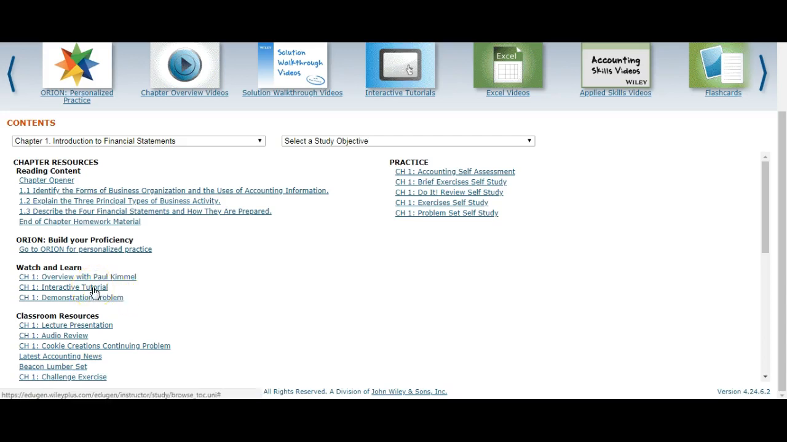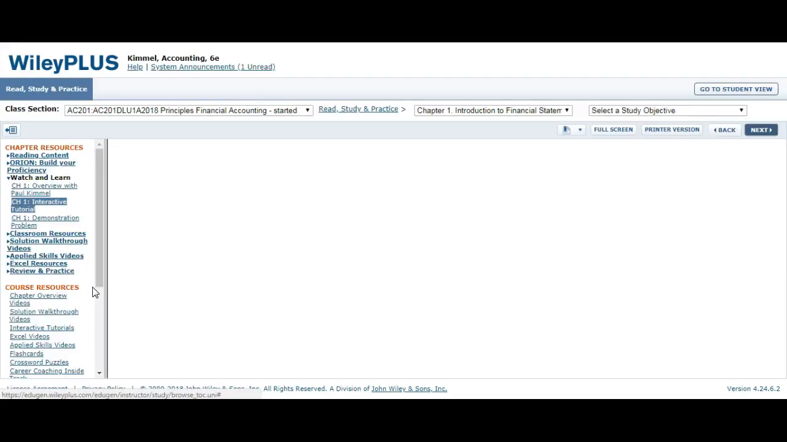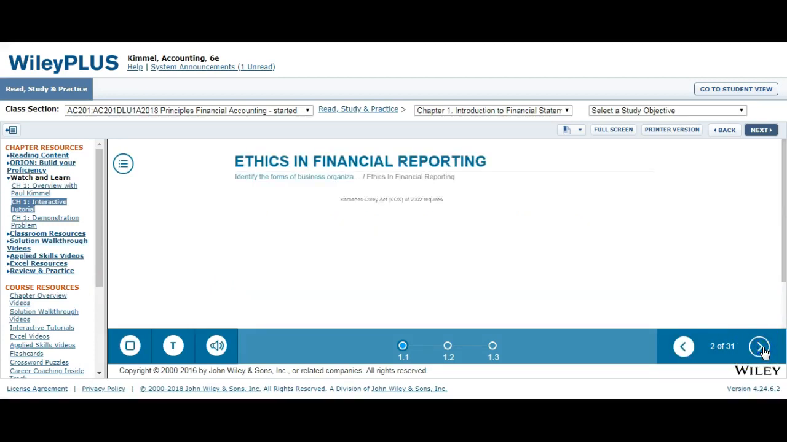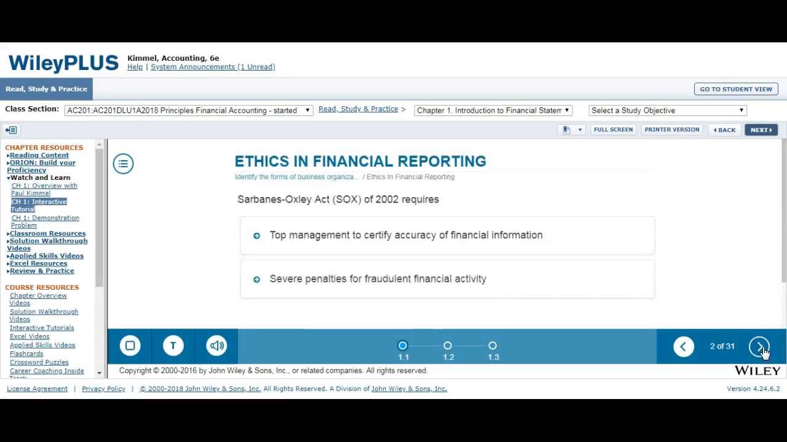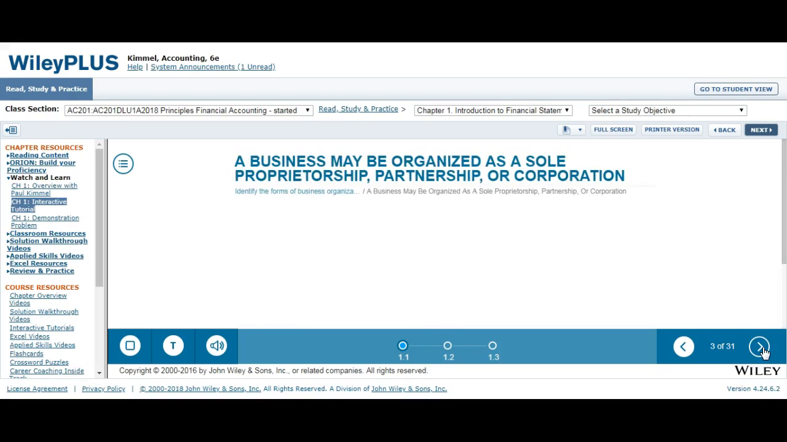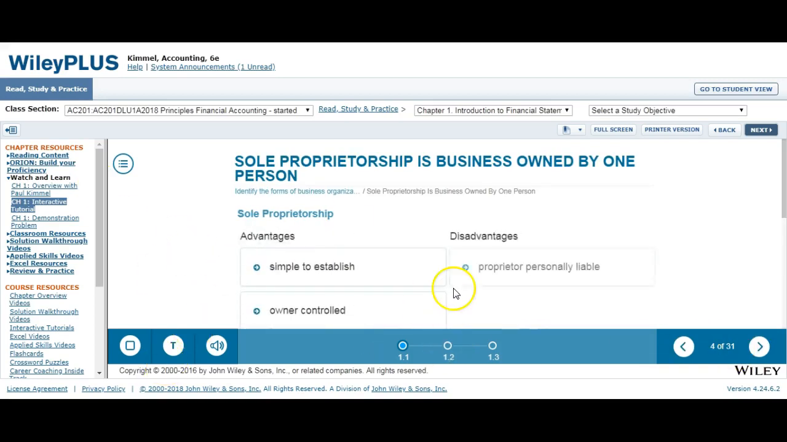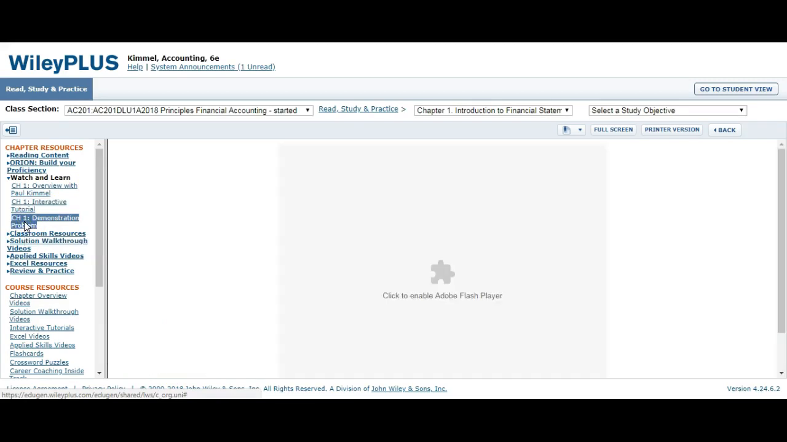Interactive tutorial. If you click on it, you can quickly see what it's going to look like. You'll click on things. In recent years, financial scandals resulted in a business may be organized as a sole proprietorship. Sole proprietorship is a business owned by one person. Owner-operated businesses such as barbershops. Okay, so I'm going to go from that.